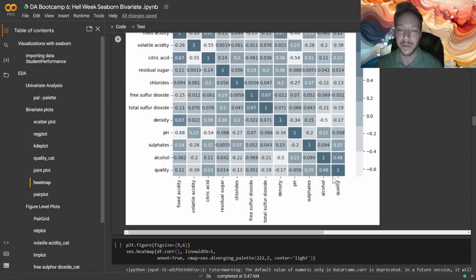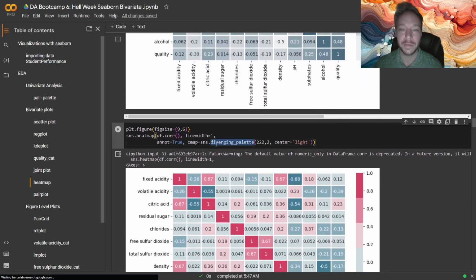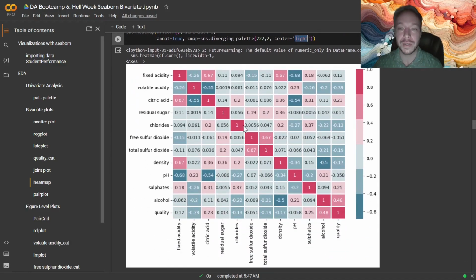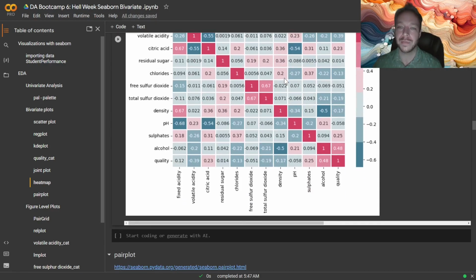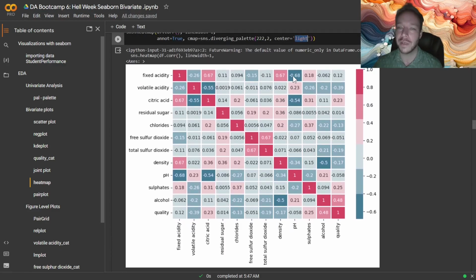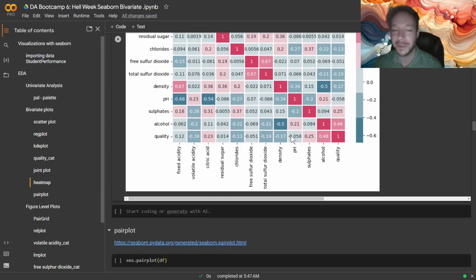And because we have positives and negatives, we can actually do the diverging palette. We're giving two different integers from 0 to 360, and the center is light here, so we get nice different colors and really highlight which is negative and which is positive in our data set very quickly and easily. Okay? And now we can really focus on these higher correlations right here and ignore all the stuff that's not super important.